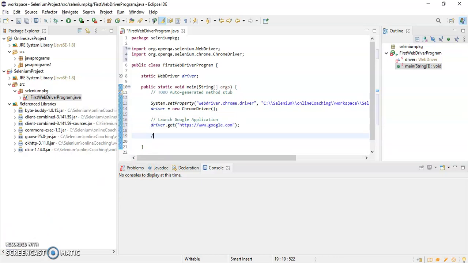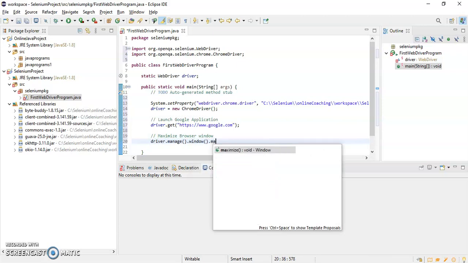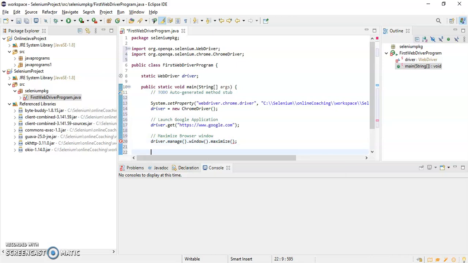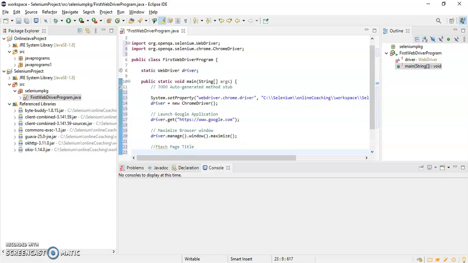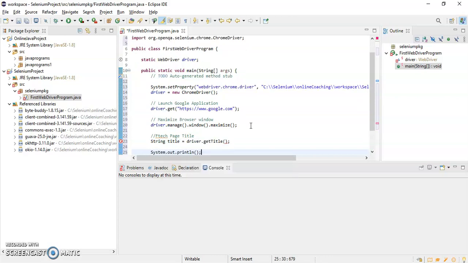To maximize the browser window, write here driver.manage().window().maximize(). After that we have to fetch the page title. So I'll write here String title is equal to driver.getTitle(). Then I will print the title: System.out.println(title). So let's run this and check whether it's working or not.